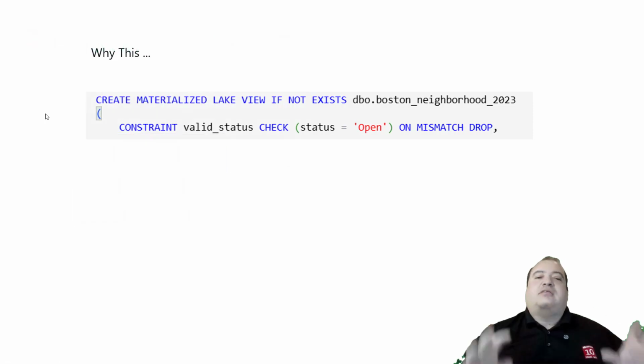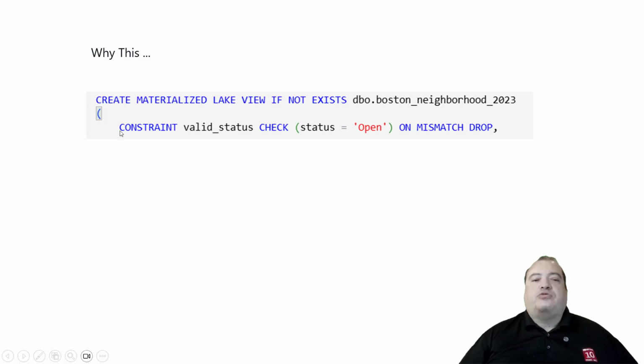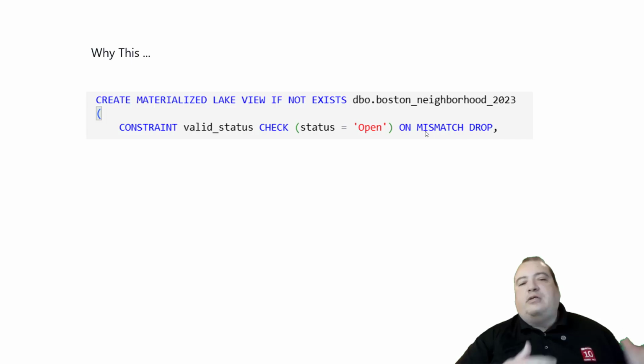This is the syntax of the constraint in the Materialized Lake View. So, constraint, value status, for example, check status equal open. On mismatch, drop. This means that if the status is not open, the record will not be part of the Materialized Lake View. The record will be left behind, will not be brought to the new Medallion layer.